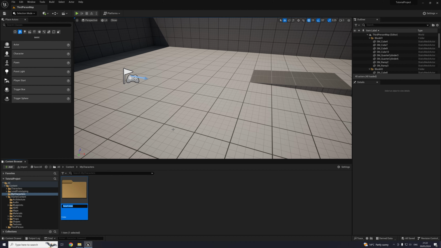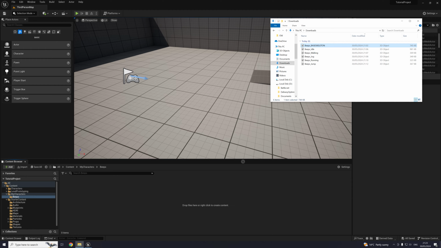Alright, once I've got this here, I'm going to start importing. Now remember in the last video I said about calling this one base skeleton. That's because that's the base skeleton for my character. So make sure you drag this one in first. Just pick it up, drag it into the content browser.